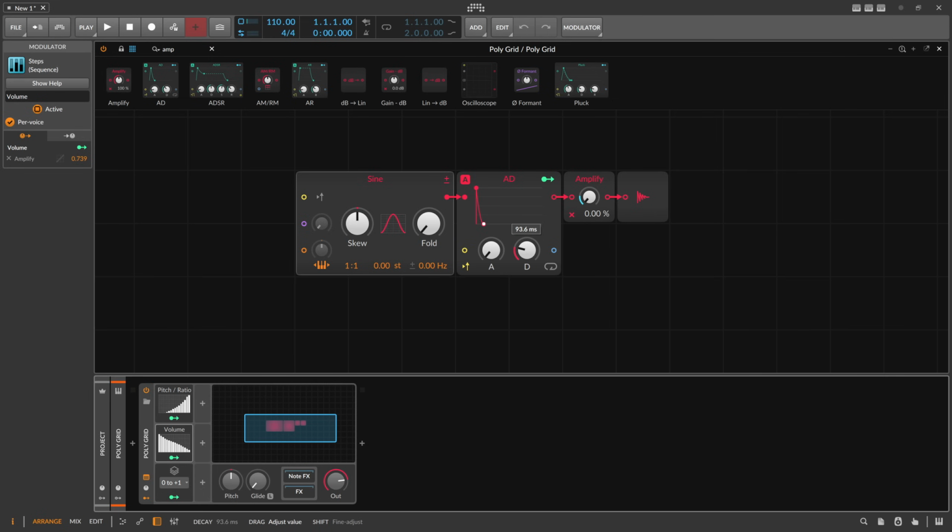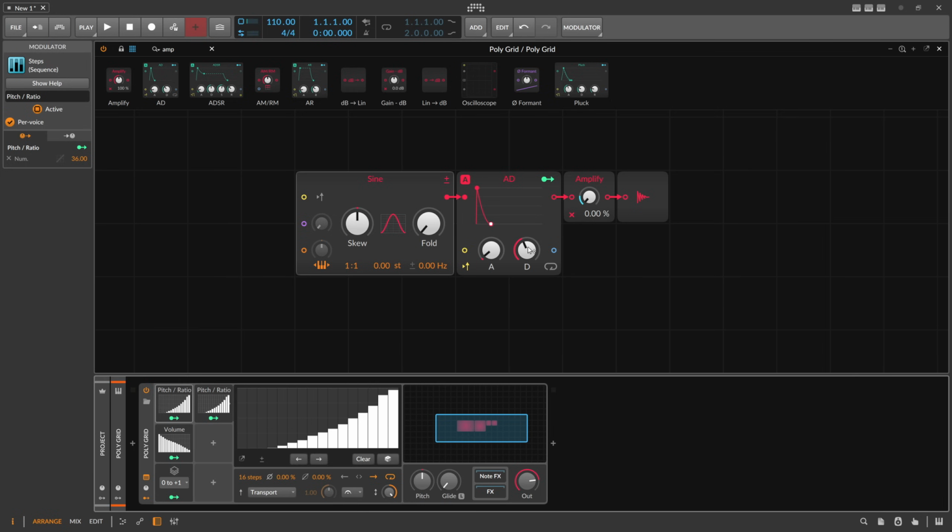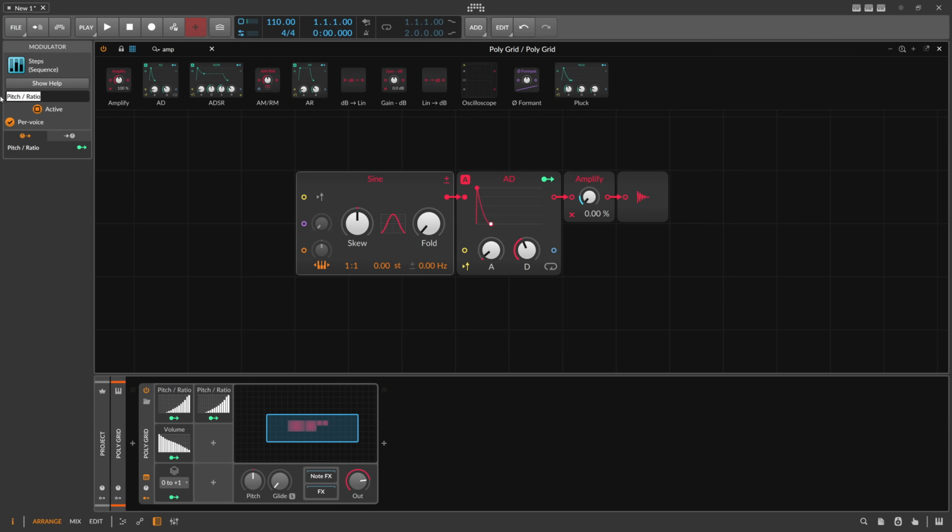You can dial in here also attack settings differently. So we can change the pitch and the ratio for each partial, and we can change the volume for each partial. But we can do more, of course. We can say we want to change the decay setting here for each partial differently. So we call this decay, bring this down here and modulate here.